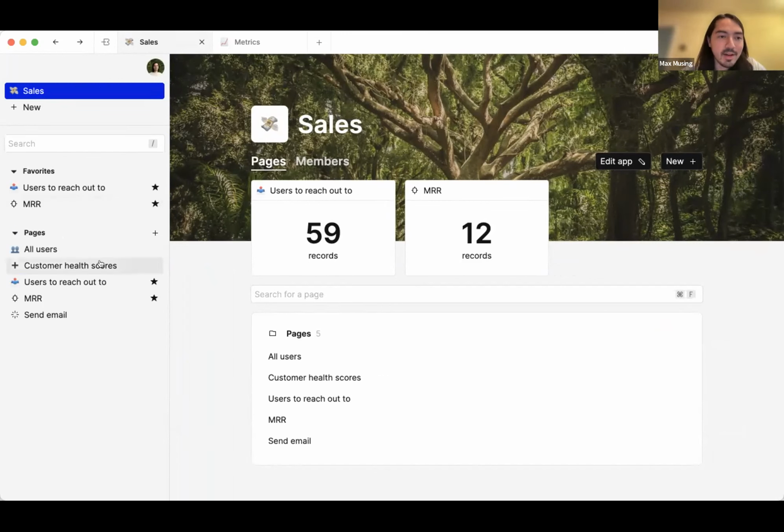And so we have a few views here. This one here is our customer health score. I won't open it because it has real user data in there, but we can see which customers are using the product really actively. And then we have a query to figure that out.